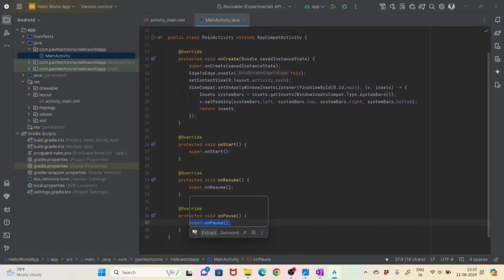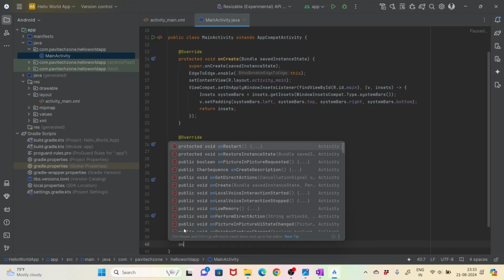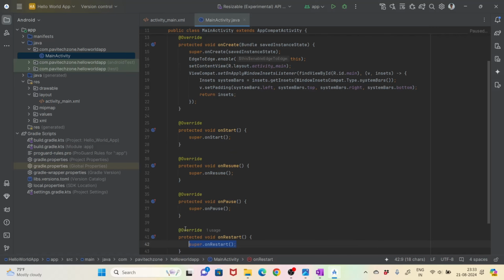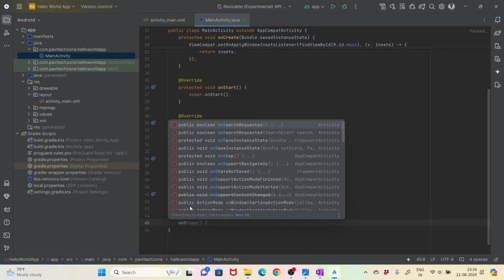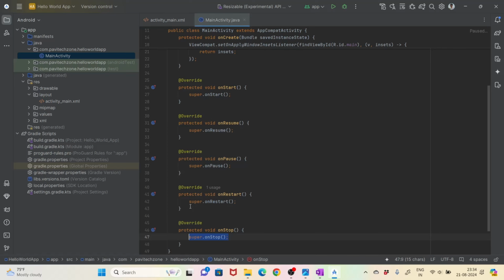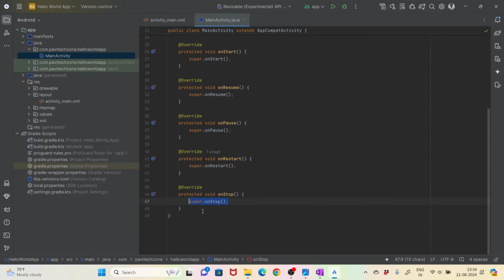And again, next we have onRestart. Next, onStop. And finally, we have onDestroy. So all our activity lifecycle events are included in this file.